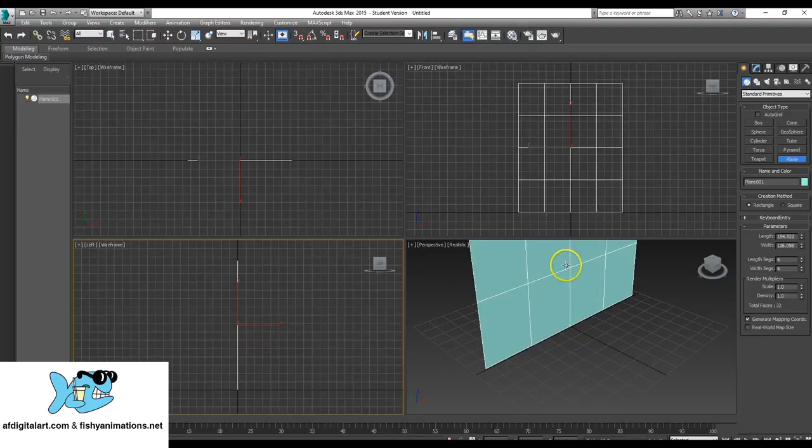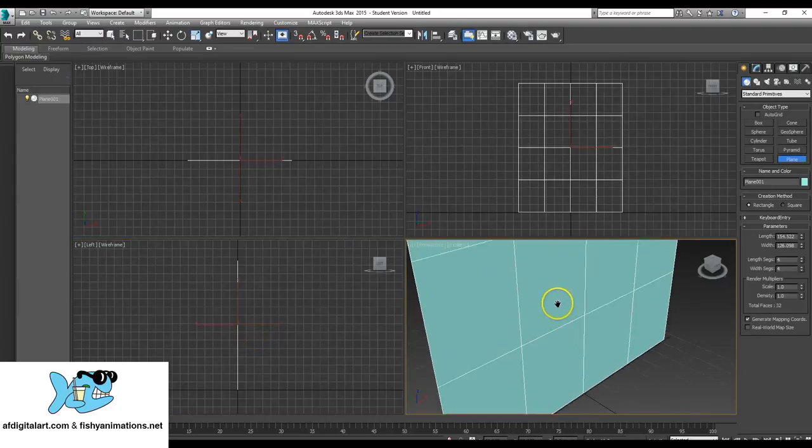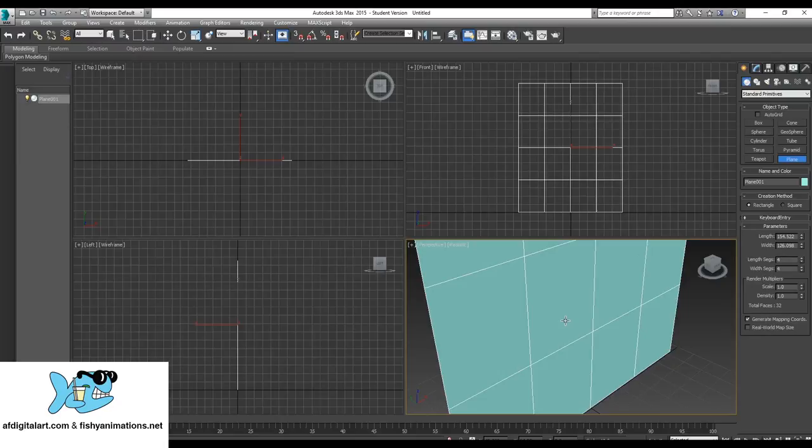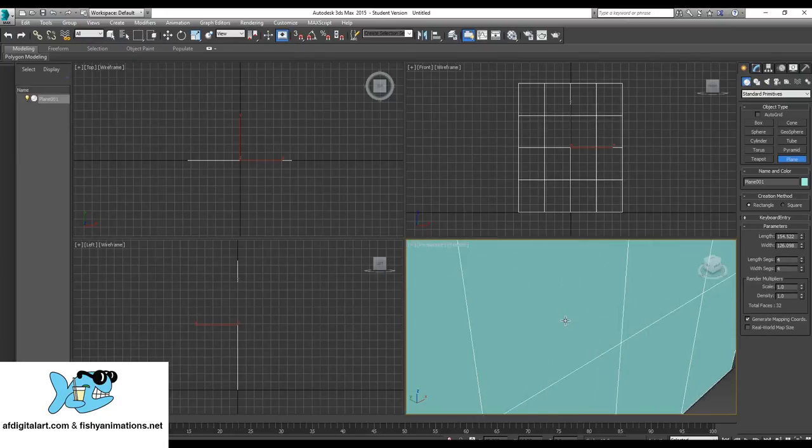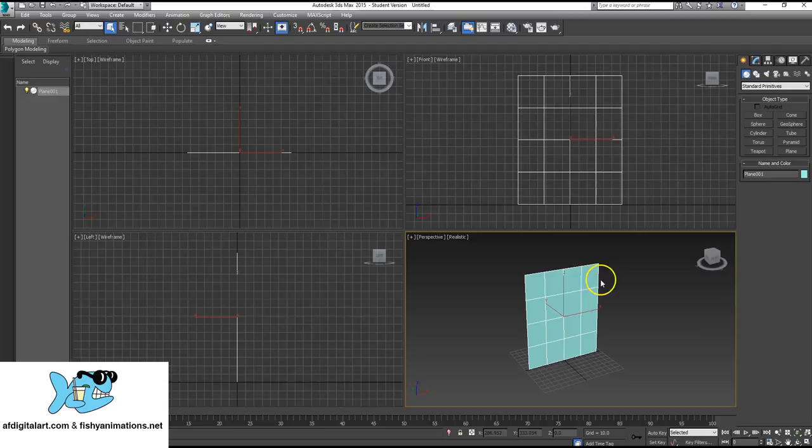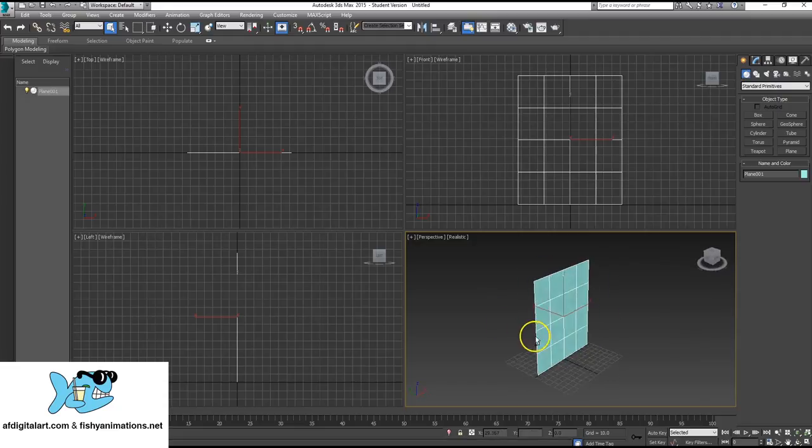Now, in the perspective view, I'm going to hold down the middle mouse wheel again, which allows me to pan. I can also roll the mouse wheel back to zoom out, or roll it forward to move in. Now, if I hold down the Alt key on my PC and then push down on the middle mouse wheel, this allows me to orbit around my 3D perspective view here, and I can get a better glance of what's going on.